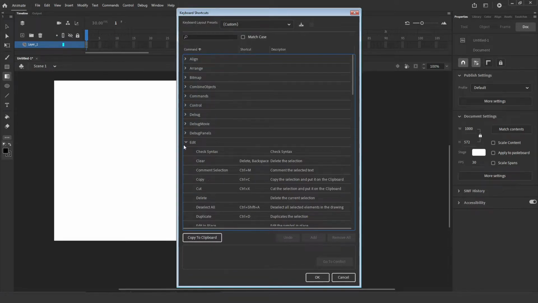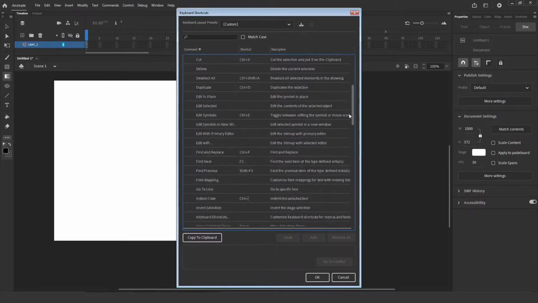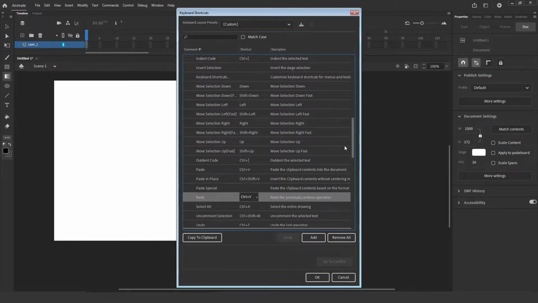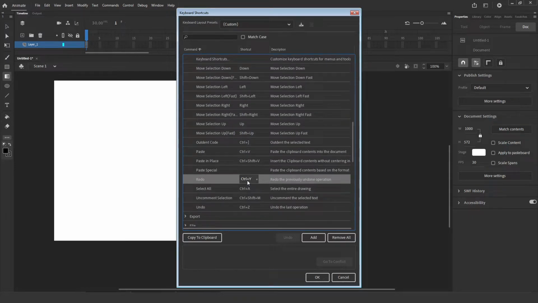So you just come down to here, edit, go down, find redo, which I already had selected. Click once on this little box here, and then press the command on your keyboard to get that thing. You'll see it pop up down here. The shortcut Control-Shift-Z was already used for the command transform, remove transform.